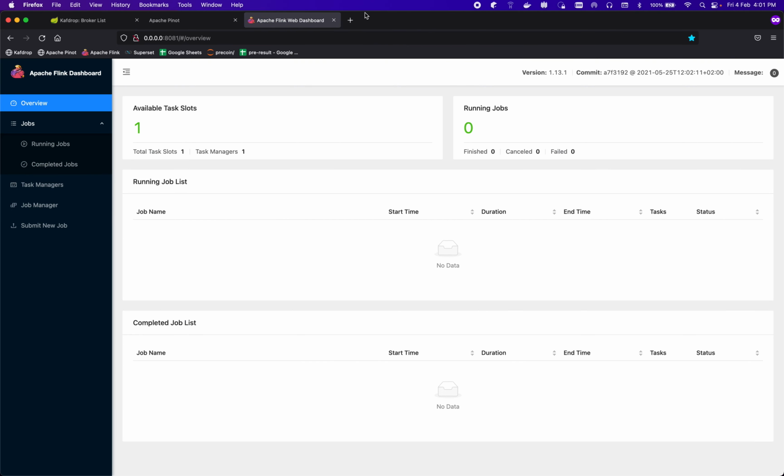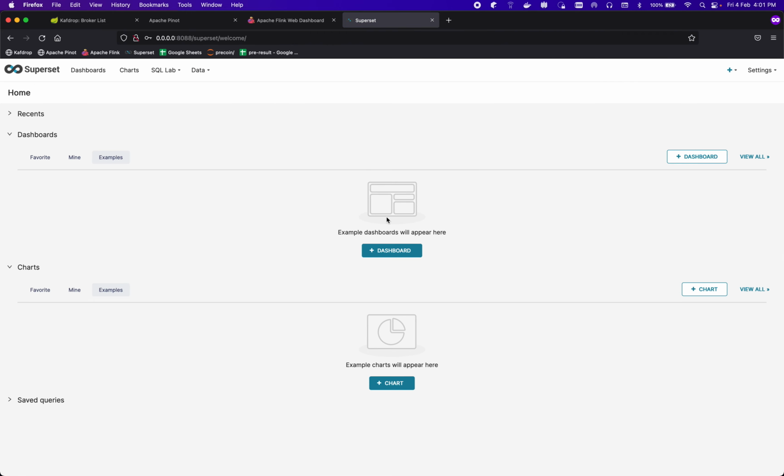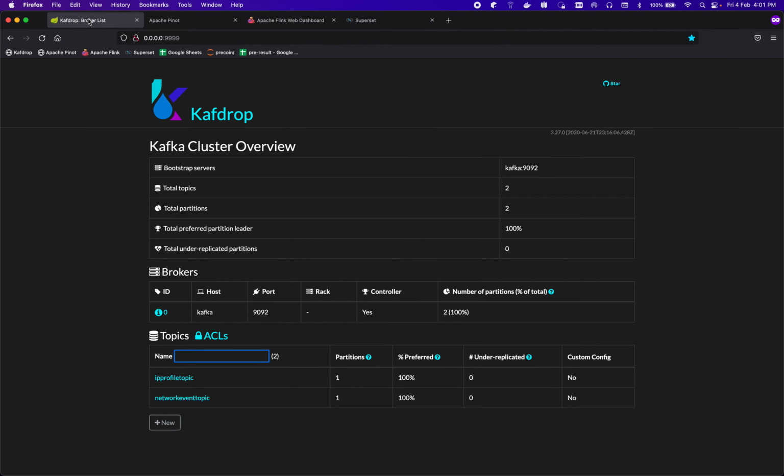So Flink is also up and running. And if we go to Superset, Superset is also up. The default username and password is admin, so we sign in, and that's it. So all the services are up and running, right?